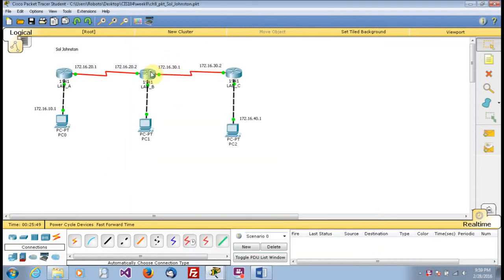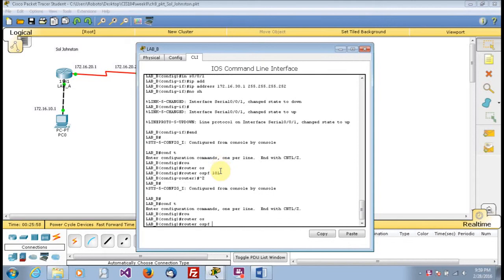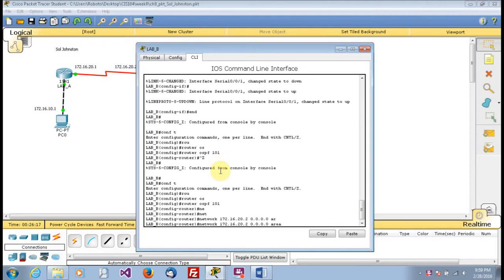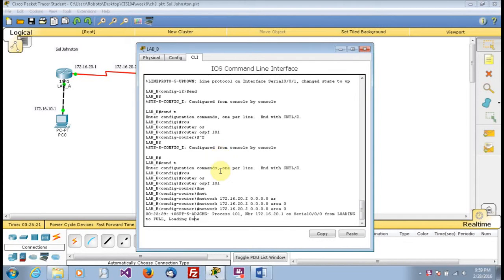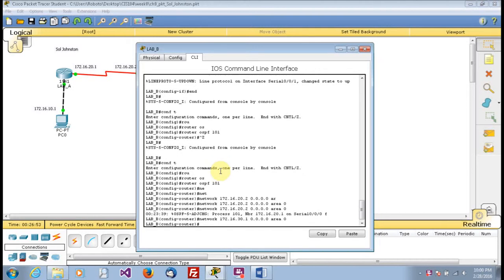And then now we're going to go to lab B, configure terminal, router OSPF 101, network 172.16.20.2, their default route, and area 0. And we're going to do the same thing but with a 30. Here we go. And we'll do this with the 30. It's going to be a 30.1, their default route. Then we're going to do Control Z.